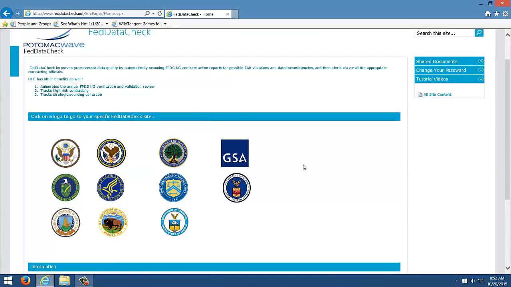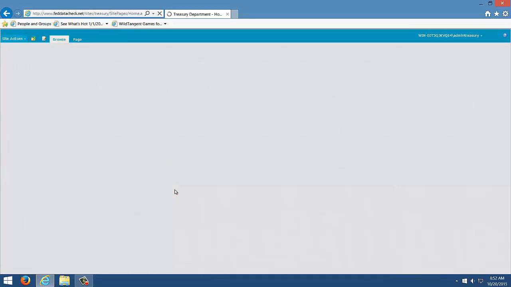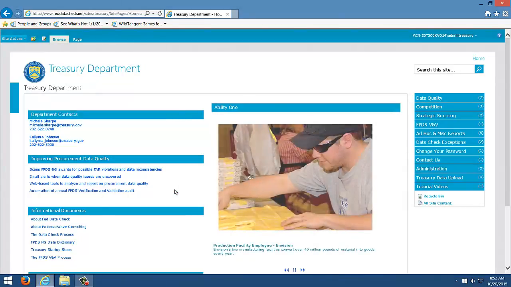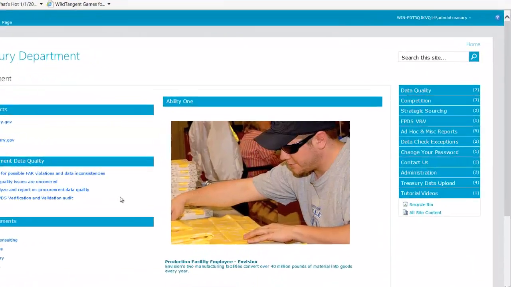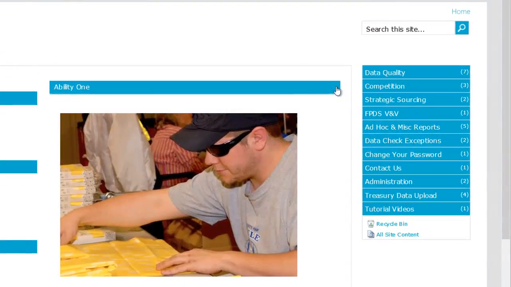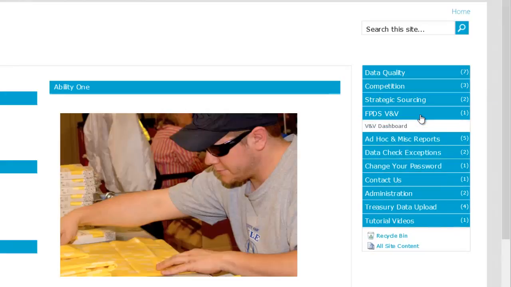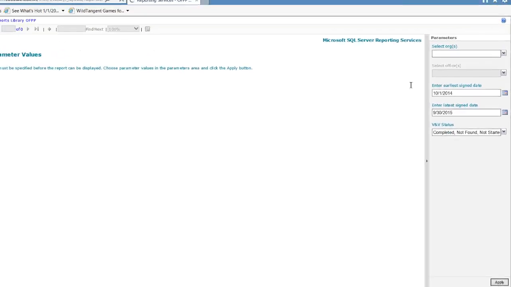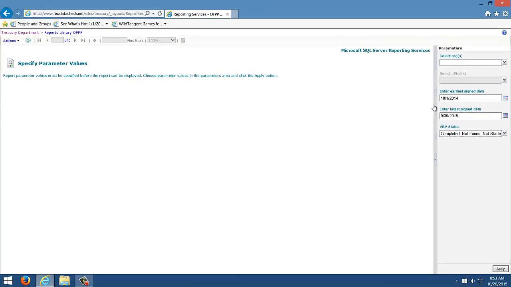So now we're on the home page of the main site, and if you look, you'll see the Treasury logo. You can click on that logo and it will take you to the Treasury homepage. On the right hand side we see the menu. You can see the FPDS V&V. If you hover over that heading and then click on the V&V dashboard, it will start the process of generating the sample.